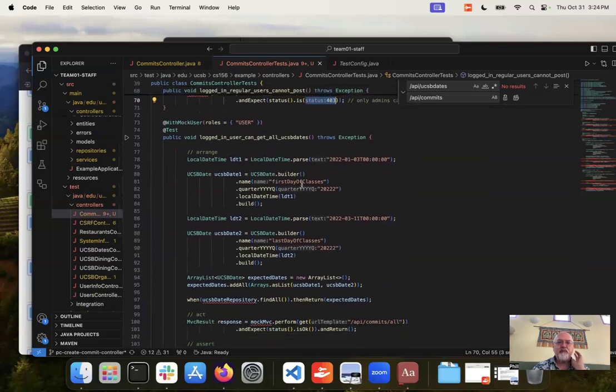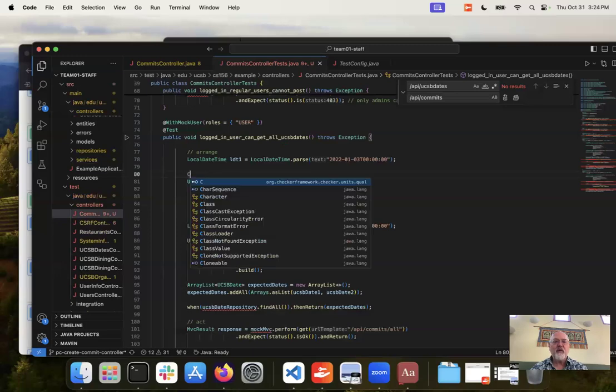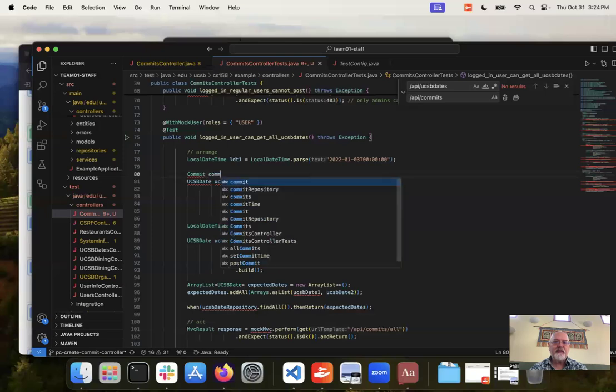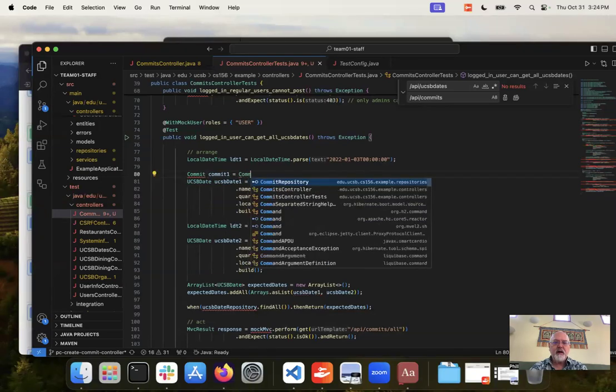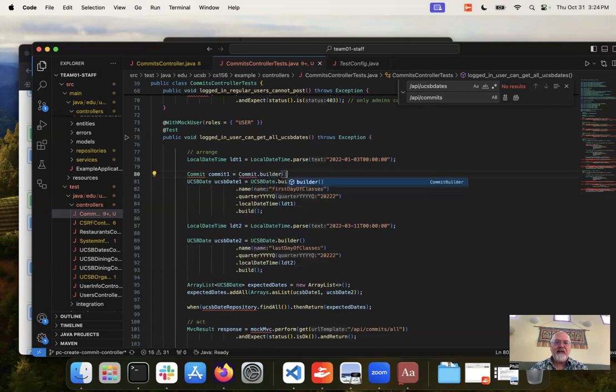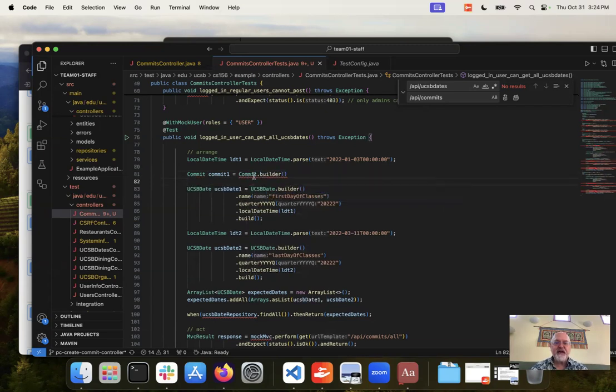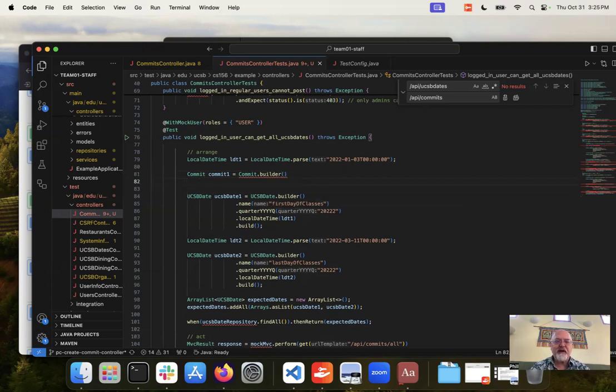Now we're saying you're a user, you should be able to get all the UCSB dates, but we're doing a little bit more of a test here. What we want to do is create a UCSB date, and here's where we use that builder notation, except remember that we don't want to create a date, we want to create a commit. So we're going to do commit1 equals Commit.builder, and in this case, we're using capital C Commit because builder is a static method of the class. It pertains to the class rather than a particular instance of the class. And what builder allows us to do is just specify the fields one at a time.